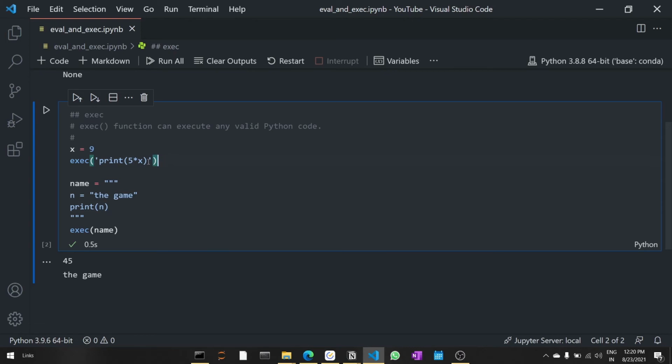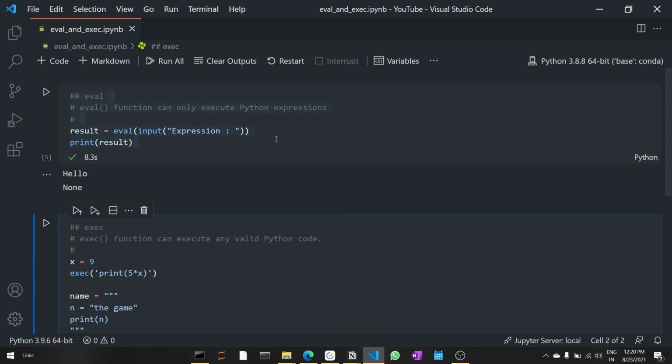And here you can see this is a one-line Python code. When I say print 5 multiplied by x, you can see the result 45 is printed, so this line is executed. And when we have multiple lines of Python code, here you can see the string is defined and we print that particular string. So here you can see that particular string is printed using exec.